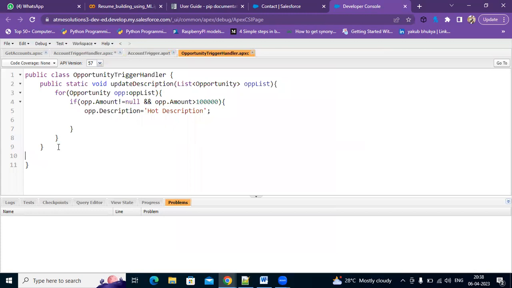Now I want to create a method on this class. So what is our method? Create task. The method name is public static void createTask, because I need to create a task. For this method, we need to pass a list of opportunities as our input. List of Opportunity, I'll keep the name as OPL.